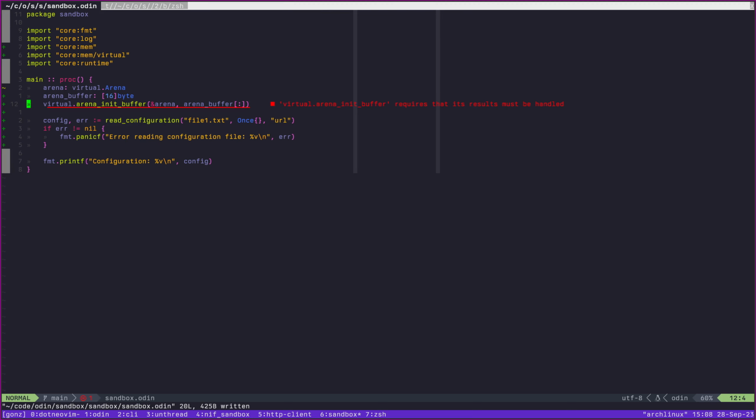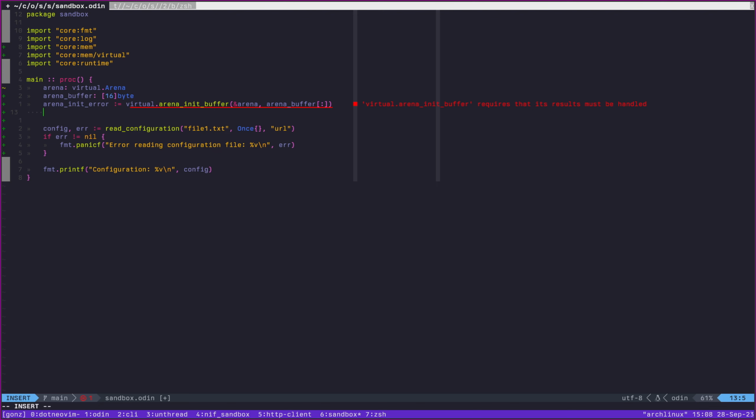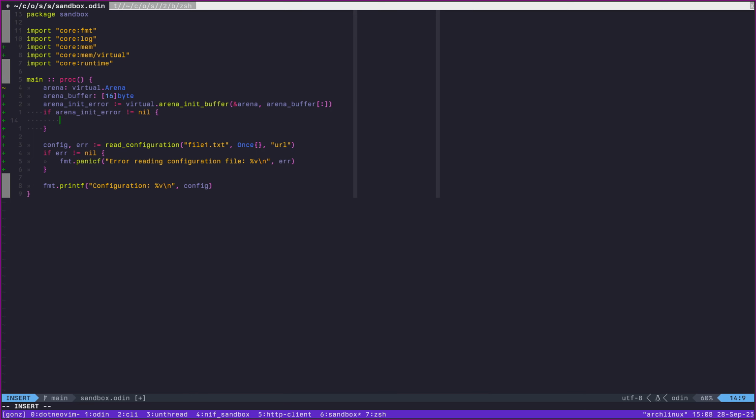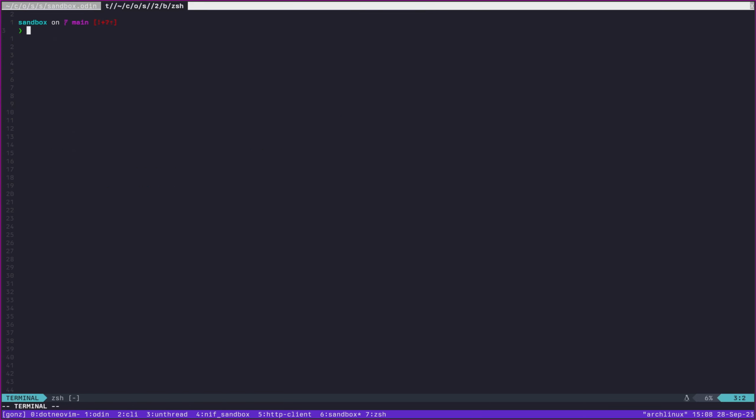And so if I do this and save here, you can see that this requires that its results must be handled. So we can say, hey, arena init error is this. If arena init error is not nil, we want to do something. So we can say this, for example. Now we can switch here, odin run sandbox. We're going to see we couldn't initialize the arena.